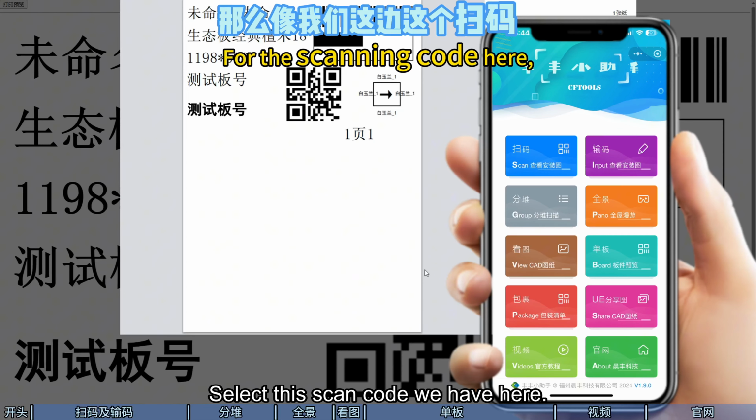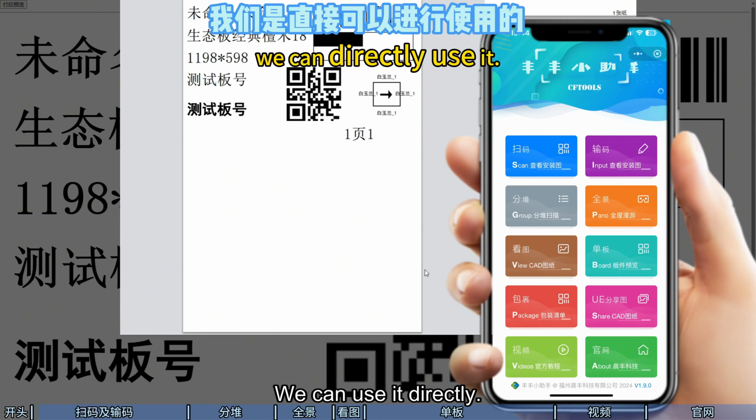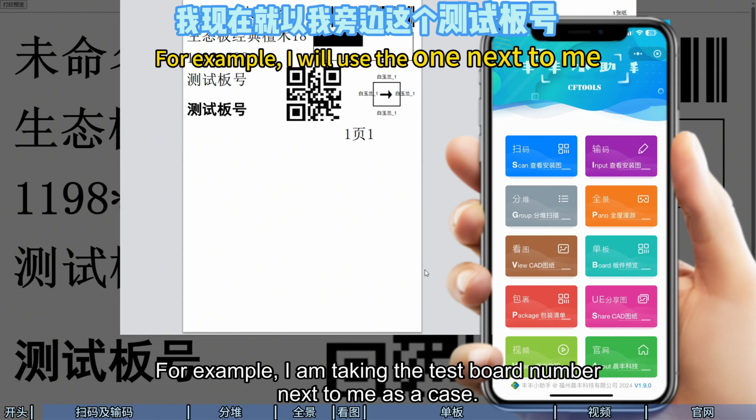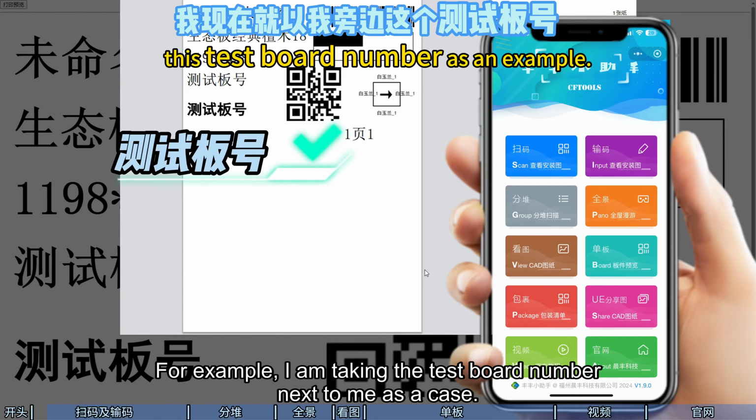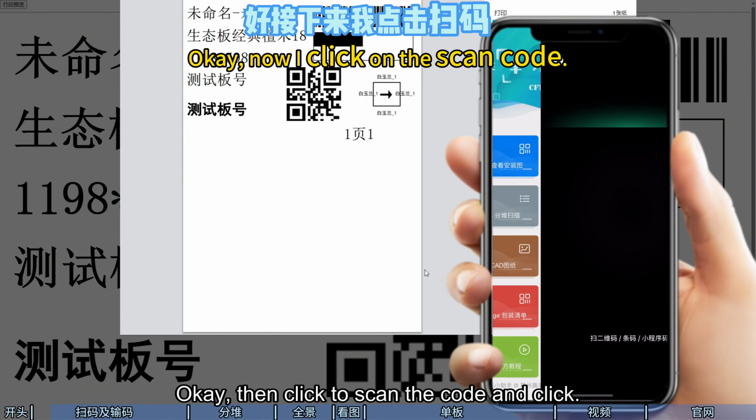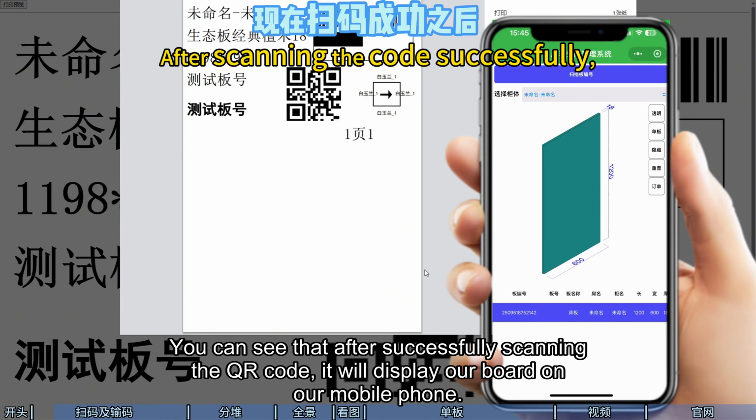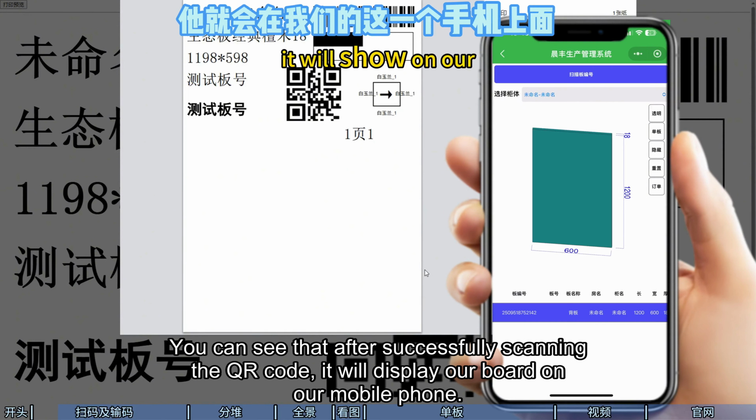So like this scan code we have here, we can use it directly. For example, I am taking the test board number next to me as a case. Then click to scan the code. You can see that after successfully scanning the QR code, it will display our board on our mobile phone.